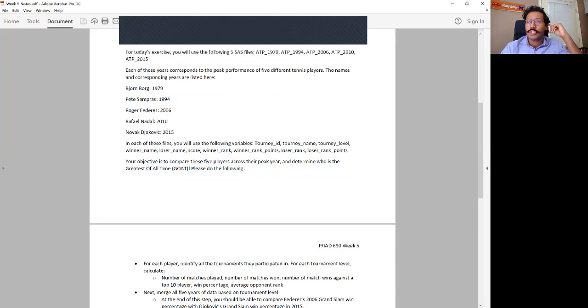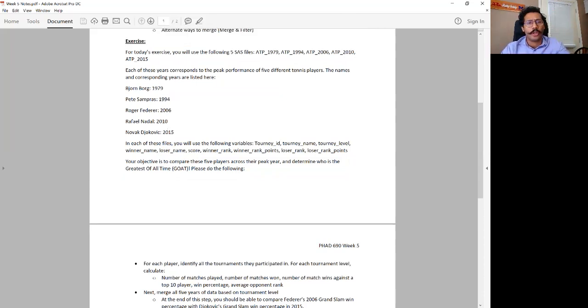tournament level, which is what level of tournament is this? Is it a Masters level tournament? Is it a Grand Slam tournament? Is it a Davis Cup? Is it an ATP World Tour final? Is it an ATP Tour? There are 5 levels of tournaments.